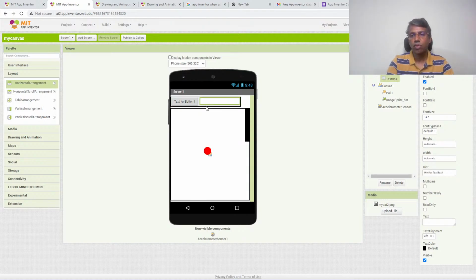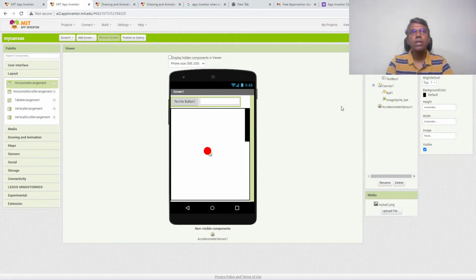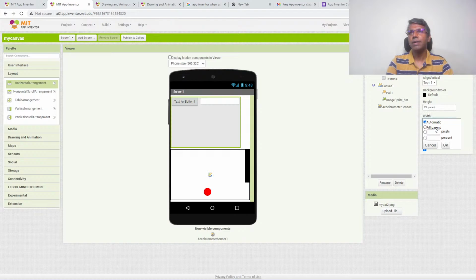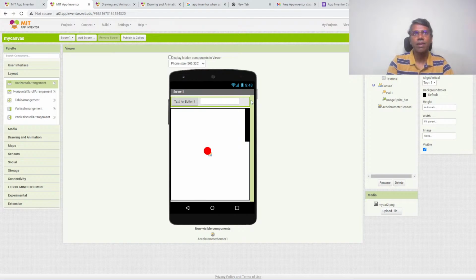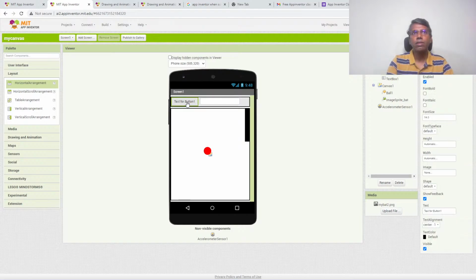Now in the horizontal arrangement, I want it to fill parent. I want to make sure that it's fully filled. I just want the width, not the height, so it has fill width. I want the whole width to be taken. And for this particular button, the text is fling. Fling or reset, whatever you want to call it. Basically, I'm going to reset the thing and reset the ball also, fling the ball also.